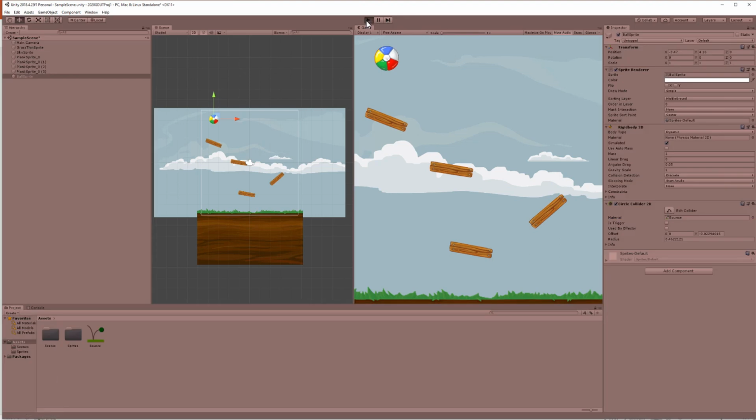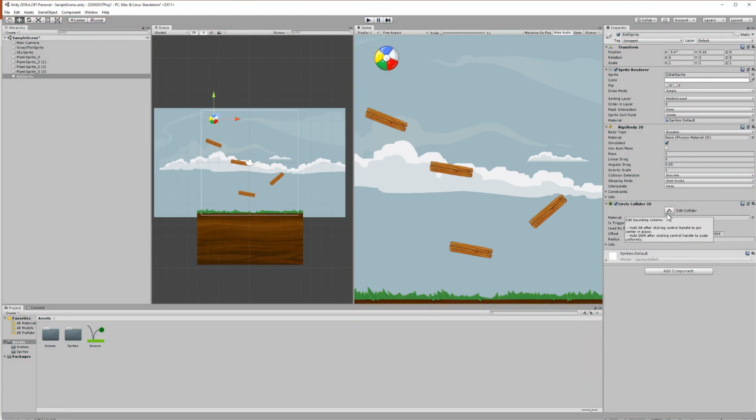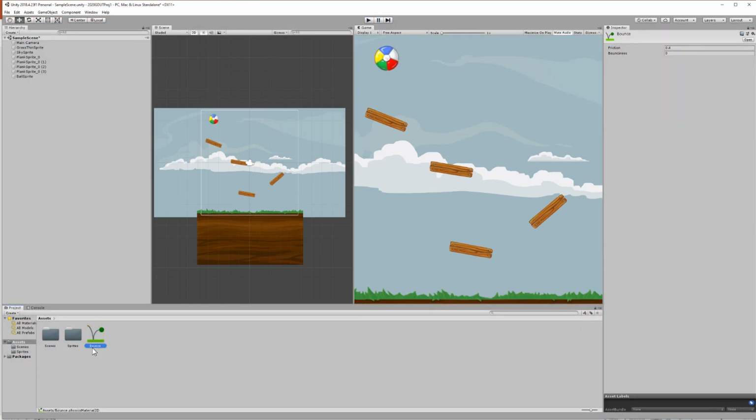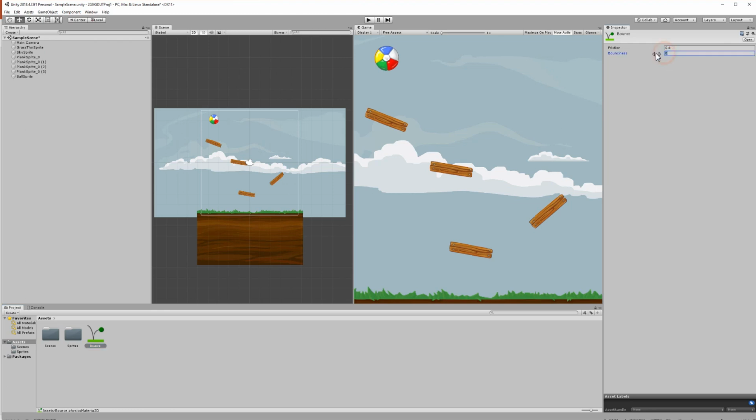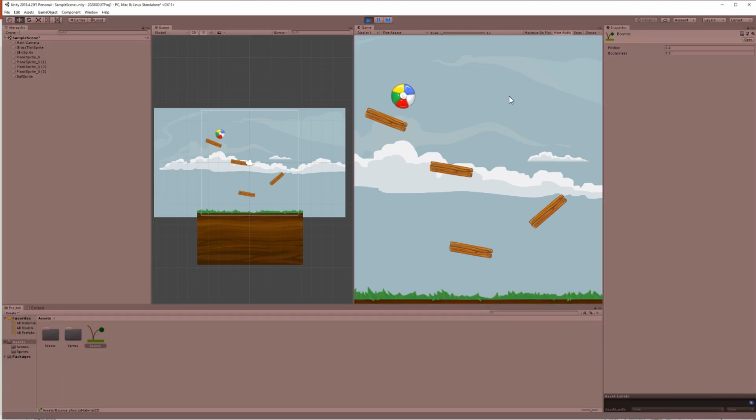So let's play. See, you can't see any difference. There is no difference. Why? Because if you select the bounce, your bounciness is still 0. So I'm going to make it 0.5. Enter the value and press enter. Now let's see. Oh wow, cool, right? Now it's amazing. Now it looks exactly like a rubber ball.